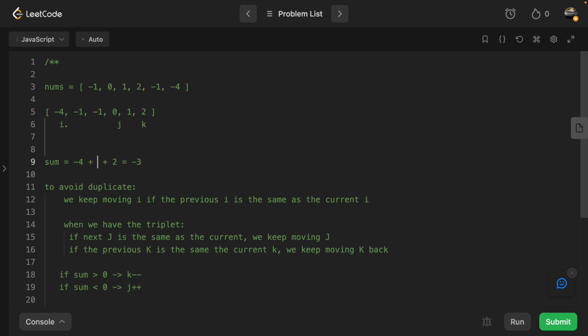-4 plus 0 plus 2 equal to -2. -2 is still smaller than 0, so we keep moving our j to be here. Now, -4 plus 1 plus 2 equal to -1. It's still smaller than 0, so we keep moving j, but we don't want j and k to be at the same element, so we break out from our loop.